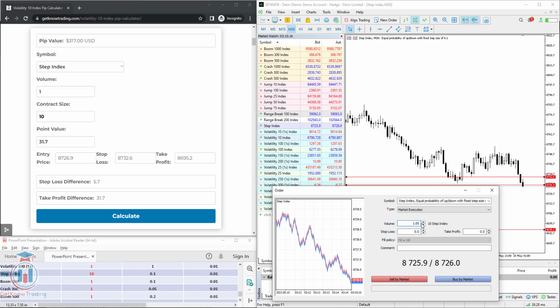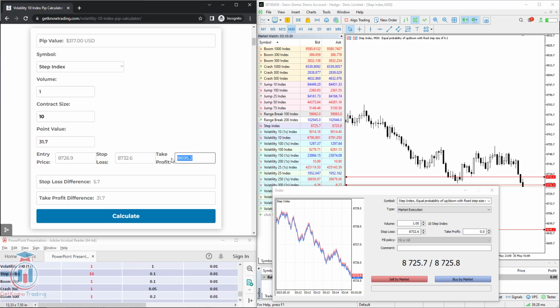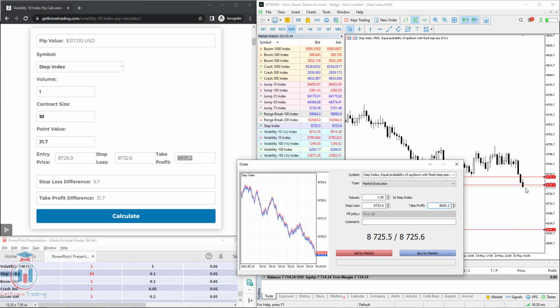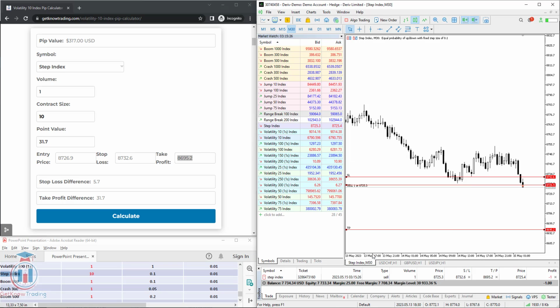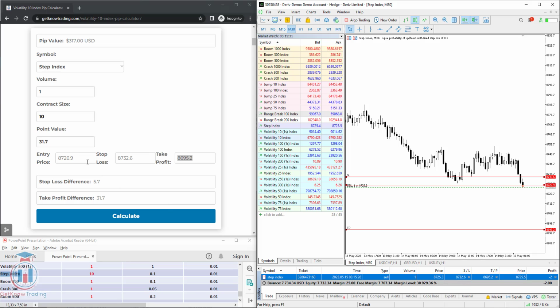Volume is equal to 1. Stop loss, simply copy paste this one here, and the take profit, copy this one here, and open a sell order because we are expecting that the price will go down. Sell by the market. Now we have a different entry price than we had before.